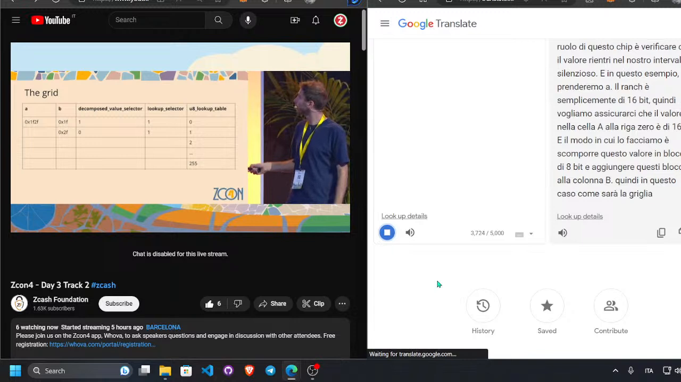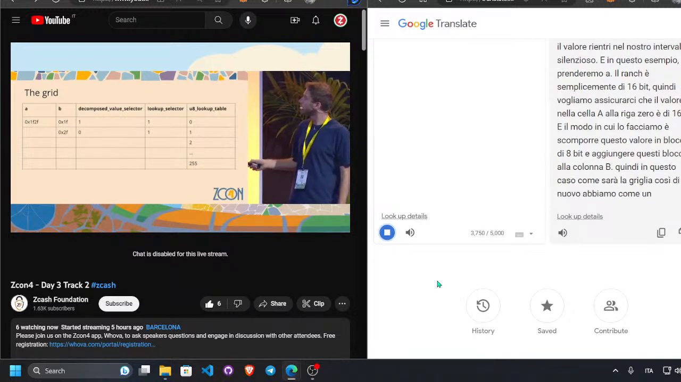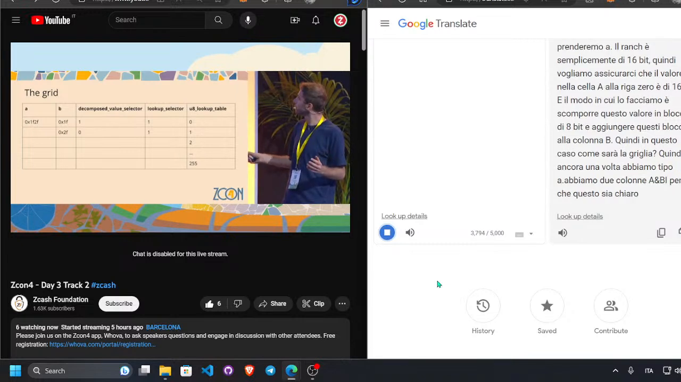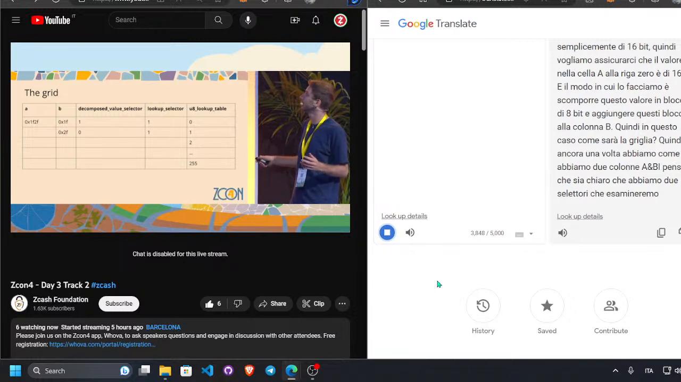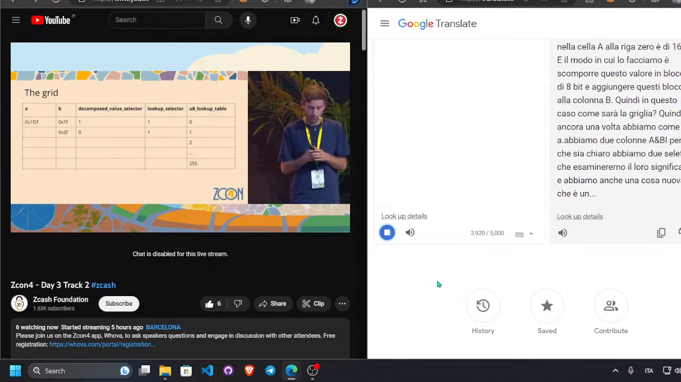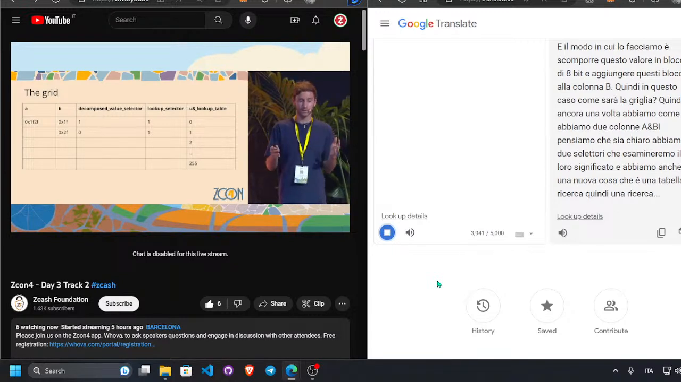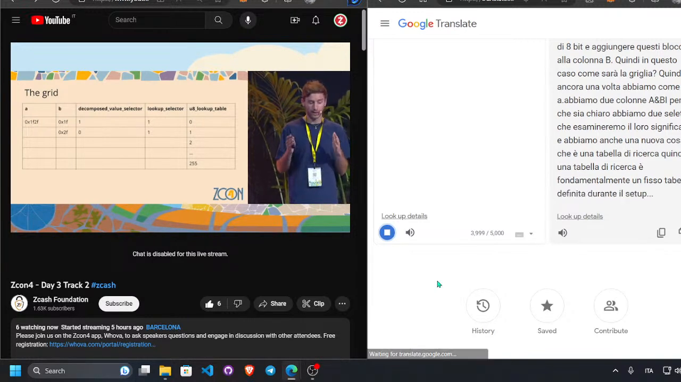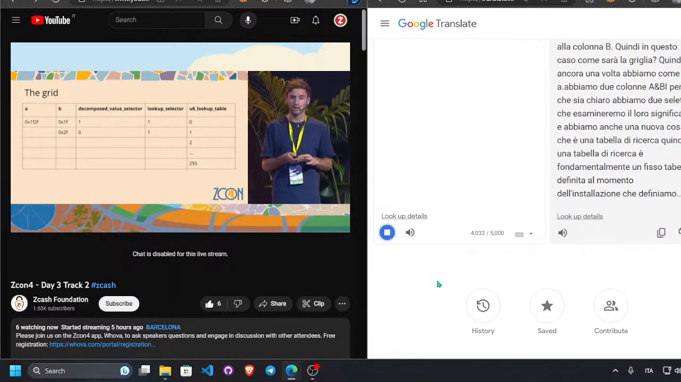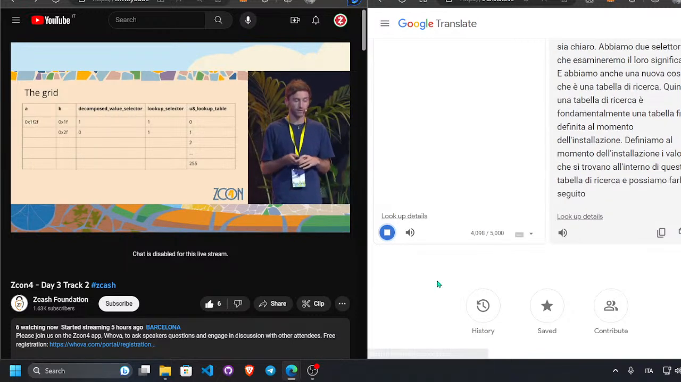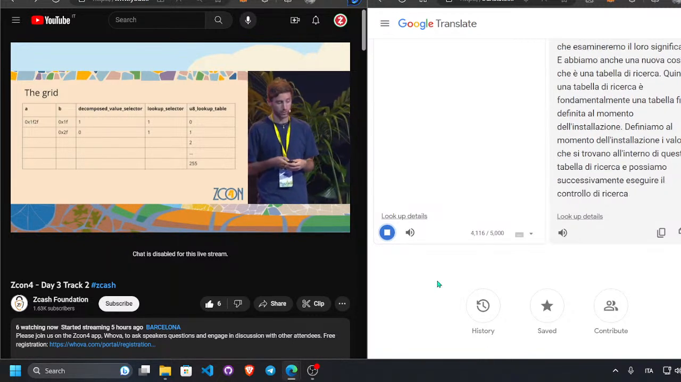Again, we have two columns, A and B. I think this is clear. We have two selectors that we're going to go through their meaning. And we also have a new thing that is a lookup table. A lookup table is basically a fixed table that is defined at setup time. We define at setup time the values that are inside this lookup table, and we can later perform lookup checks, which we're going to see now how they work.